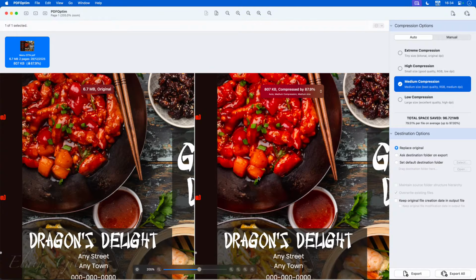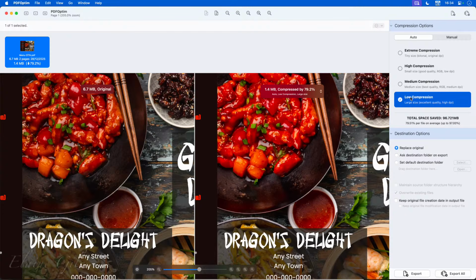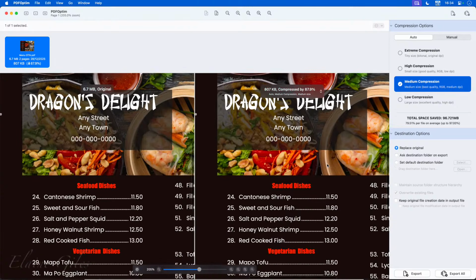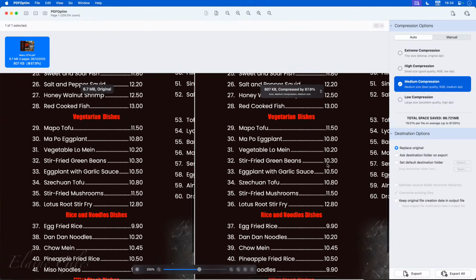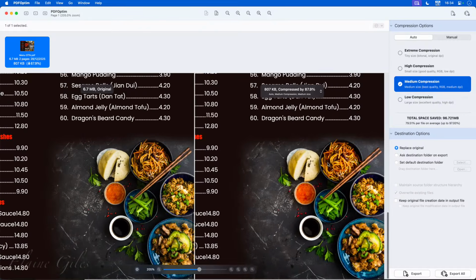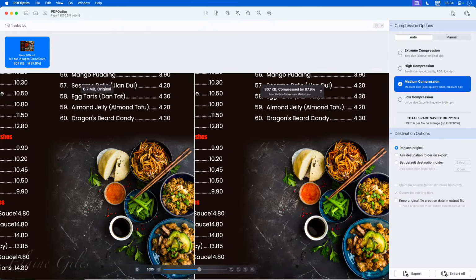I could say low compression, which would give me 1.4 and better images. But to be honest, I don't think it needs it. It's going to look absolutely fine. You can scroll through this. There's not a pixelation in sight on the text. The image will look slightly different, but not different enough that I am concerned in the slightest about it. In fact, for digital viewing, I think the one on the right looks better.